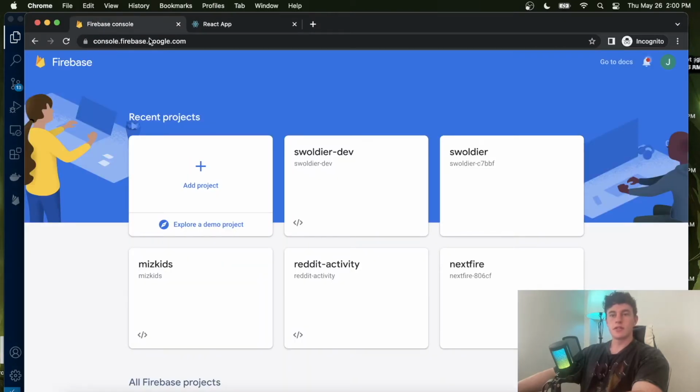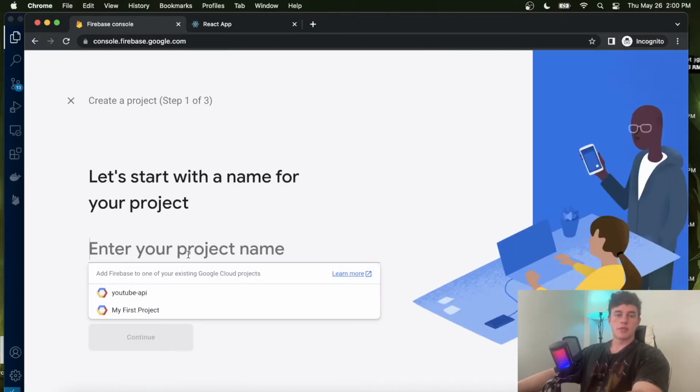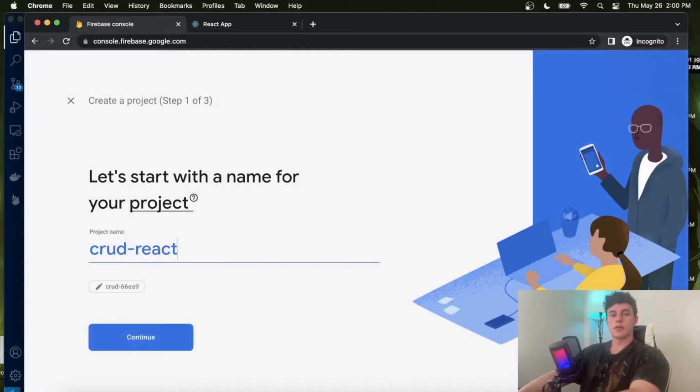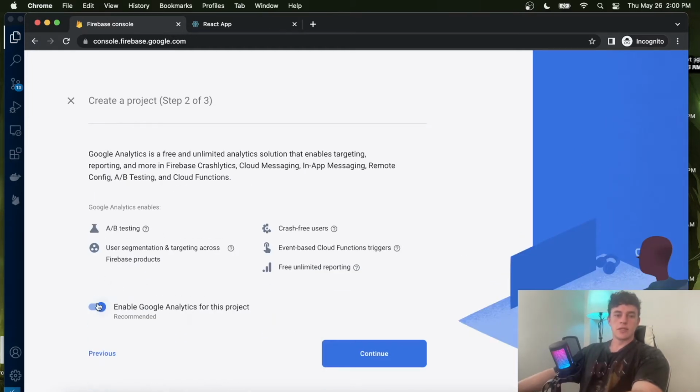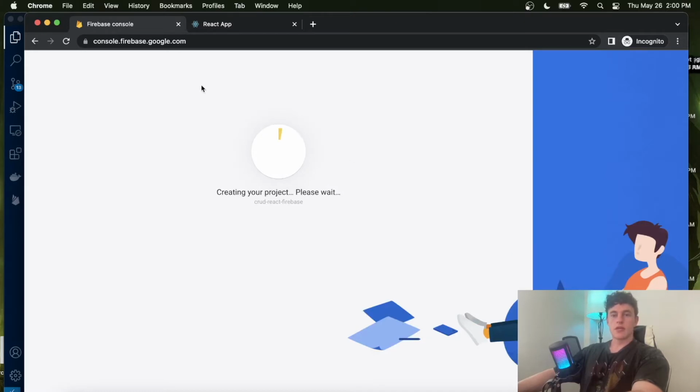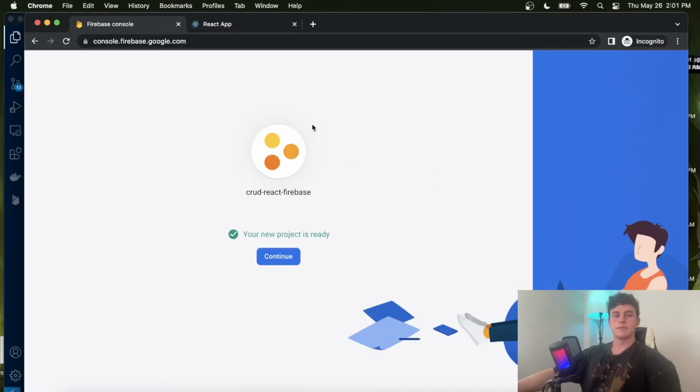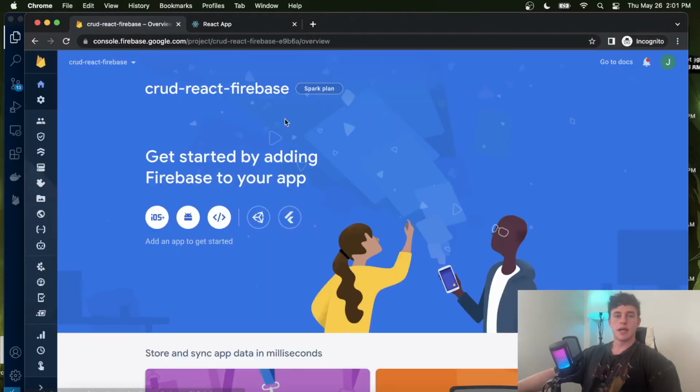So now that that is all done, the next thing we're going to do is come into the Firebase console, and you're going to want to log into your account. And once you're logged in, we can add a project, and for this, I'm just going to call it CRUD React Firebase. We click continue. We don't need any of the analytics, and we can create that project. Now that our project is ready, we can click continue, and it's going to take us to this home page where we can do authentication, app check, Firestore, real-time database, a whole lot of things, serverless functions, heaps of stuff.